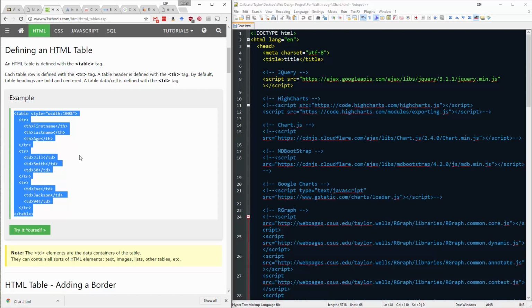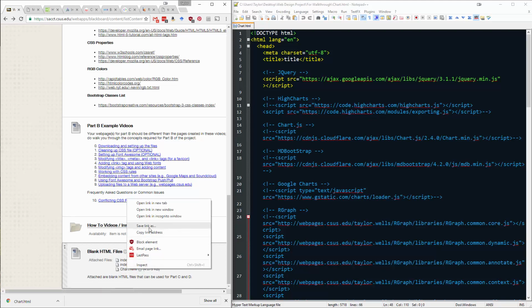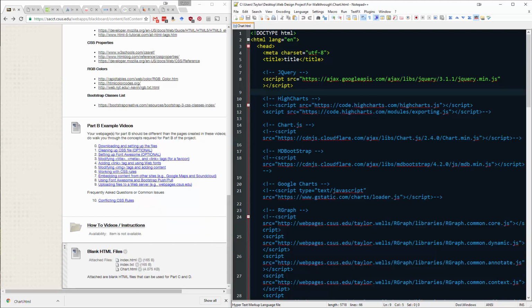Now also for this section, for part C of your project, I've also added for you in the blank HTML file section a chart.html that can help you get going. Mostly we'll be using this for talking about charting in other videos, but we'll also use this file to create our table. I've already right-clicked on this, hit Save Link As, and then saved it and opened it up in my text editor over here.